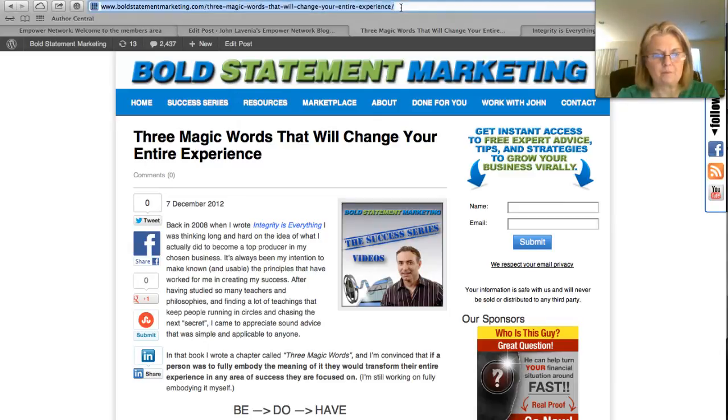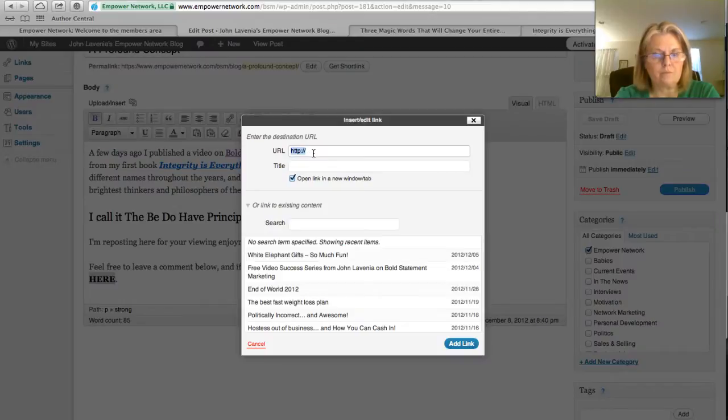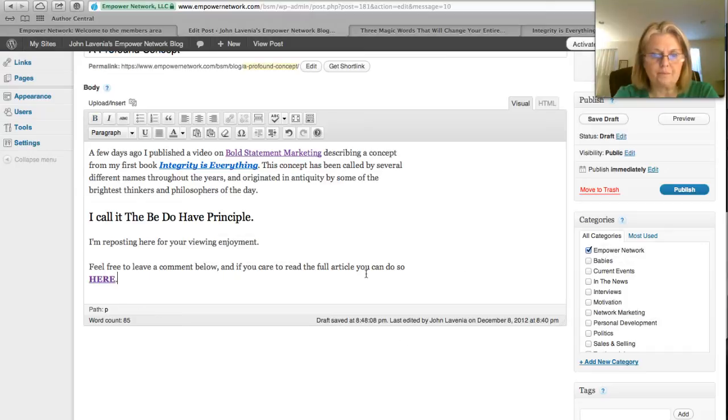Now I'm going to take this entire URL from the address bar, Command copy, go back to my blog, hit the link button, Command paste, make sure there's only one HTTP, not 2. Okay, very good. And I will call it 3 magic words. Open in a new window, or if you want them to leave your page and go to that new one, you could just unclick that. Okay, I like to open it in a new window. So we're going to add the link.